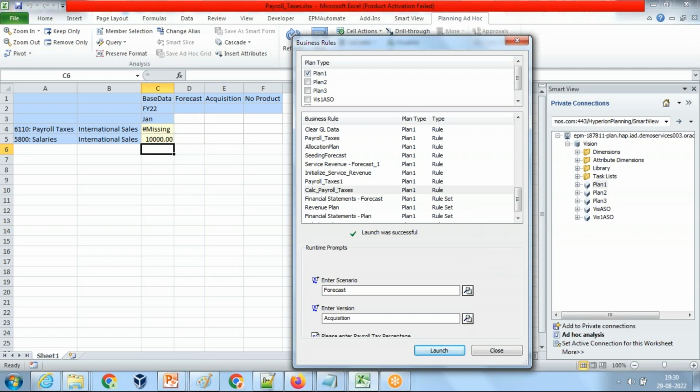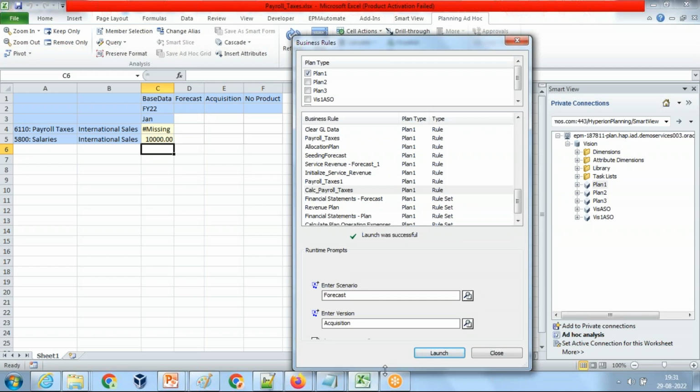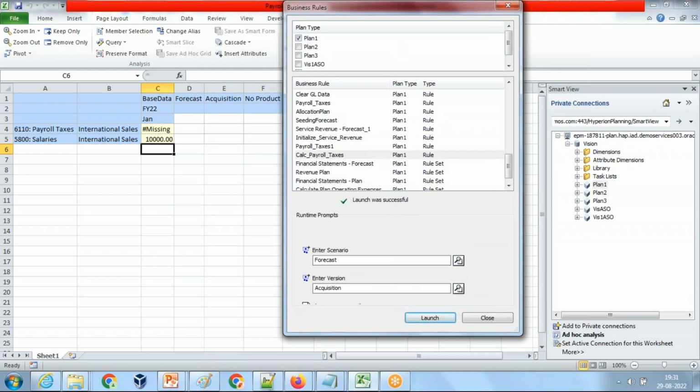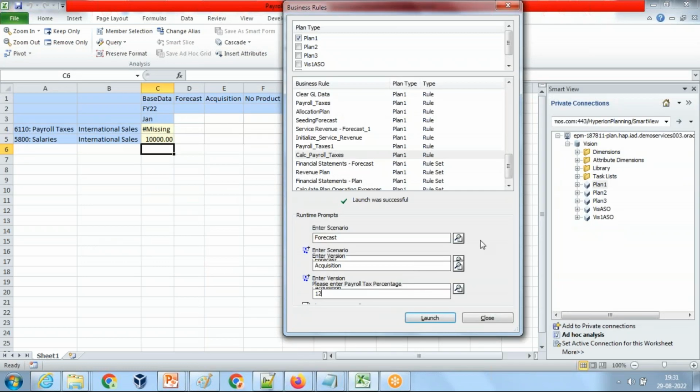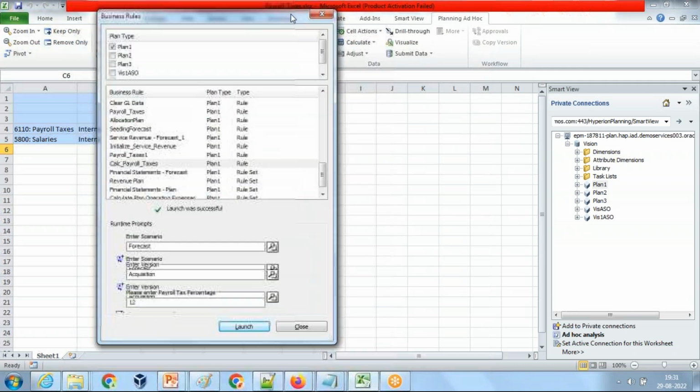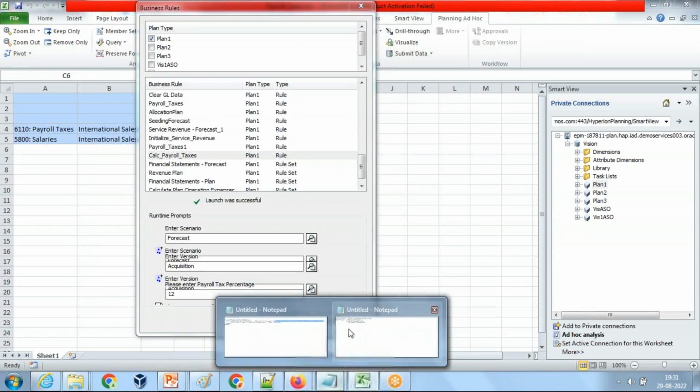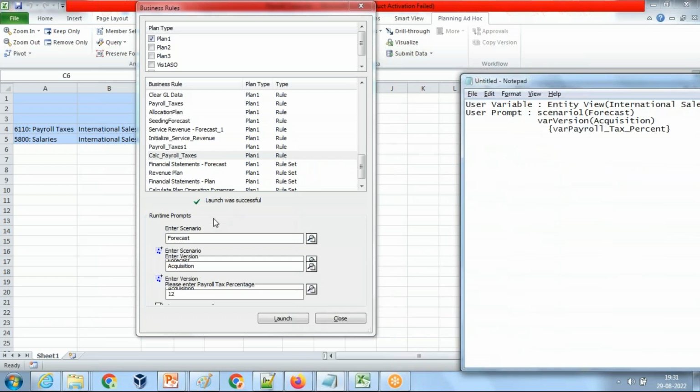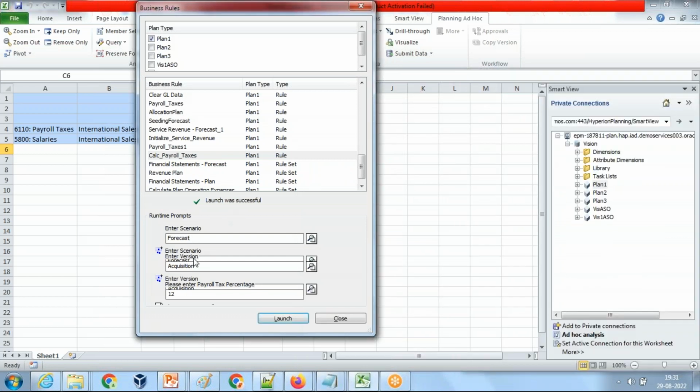Three arguments. I want to see them together. There are three arguments, so probably my screen is not big enough. Anyway, the first is scenario, forecast. The interface got distorted. Well, what I would like to show you over here is that in my condition, the whole calculation will take place for forecast, acquisition version, and your payroll tax percent 12%.